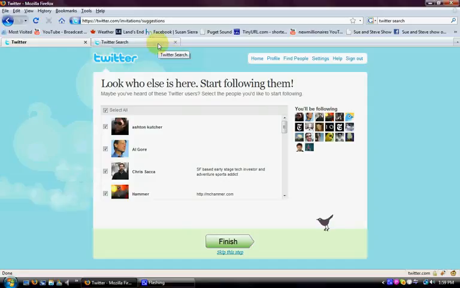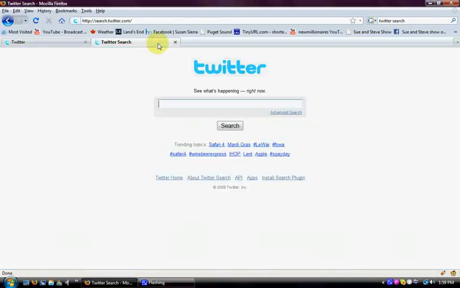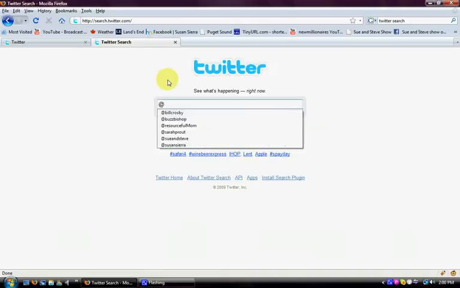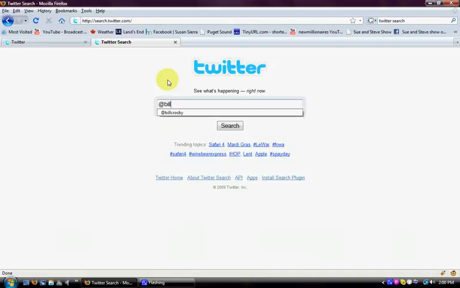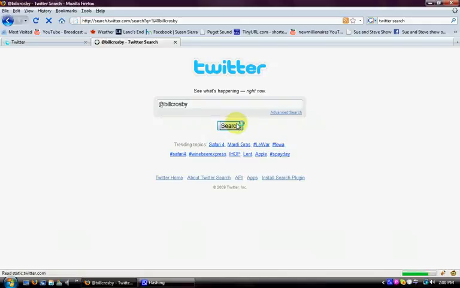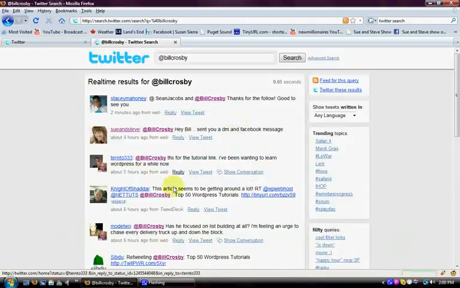Another place to go in the beginning is Twitter search, which you'll find at search.twitter.com. And there's a couple ways that you can use this. You can search for particular people. If you know somebody's username, you want to search for them with the @ symbol. So let's see, I'm going to go for Bill Crosby because he's somebody on my list that I've been doing some stuff with. And so we go, right, this is a list of different times that Bill Crosby's name has come up.